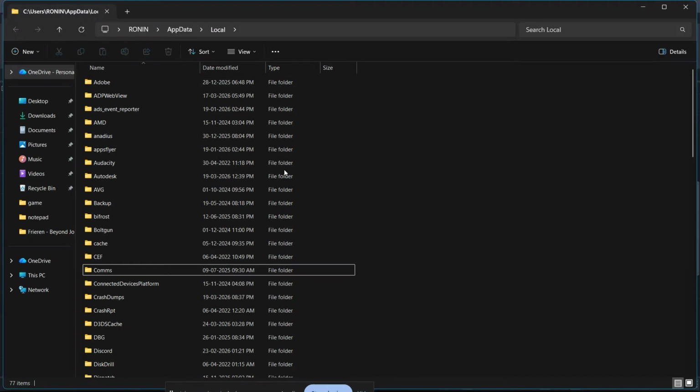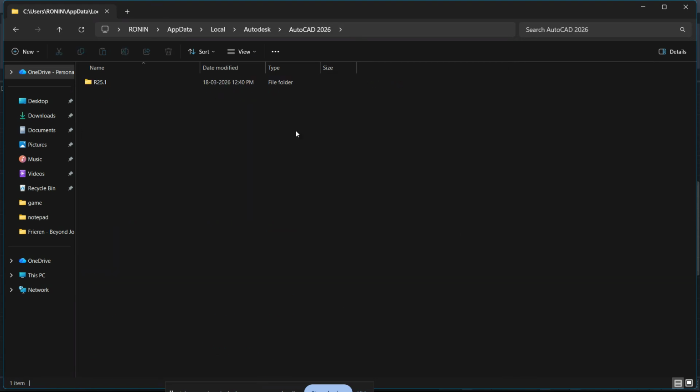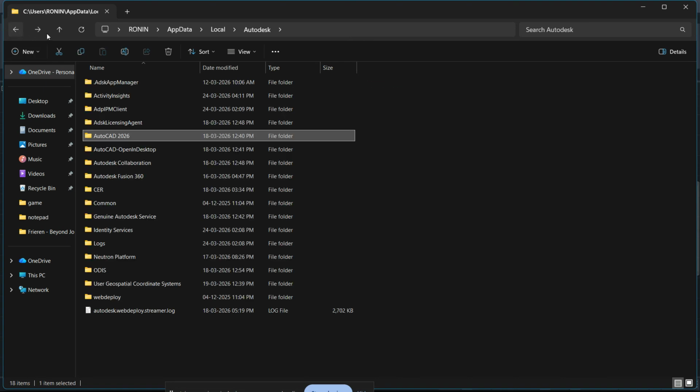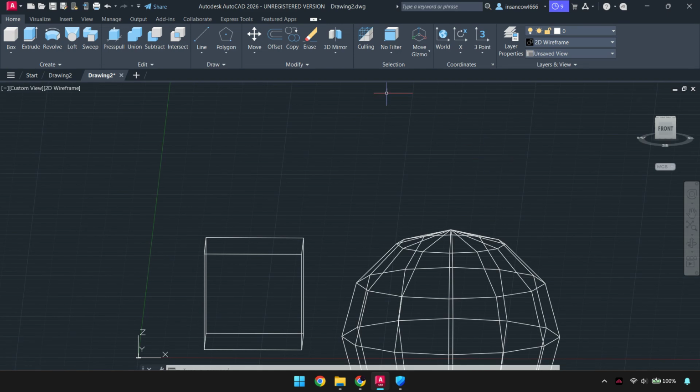This file keeps track of your previous sign-in state, and if it becomes corrupted, AutoCAD can think you're already signed in when it actually can't complete the handshake with Autodesk. Deleting it forces AutoCAD and Autodesk Identity Manager to rebuild a fresh login state the next time you launch the software. After that, close the folder and try launching AutoCAD again. In some cases, this alone is enough to bring back the login window and fix the problem.